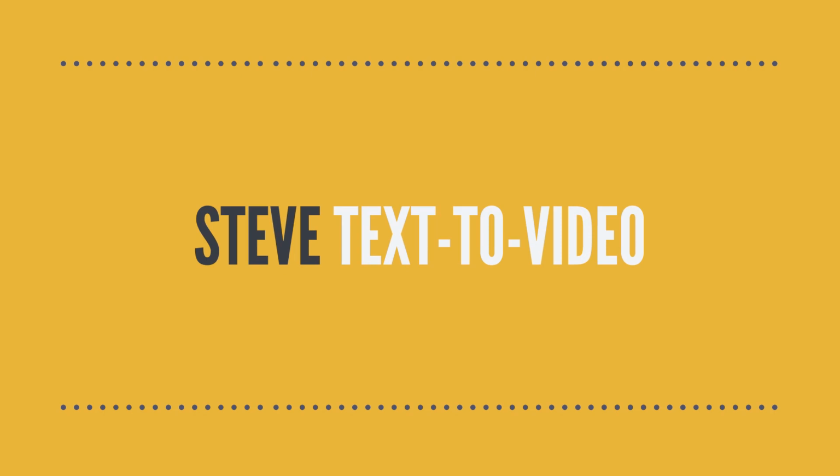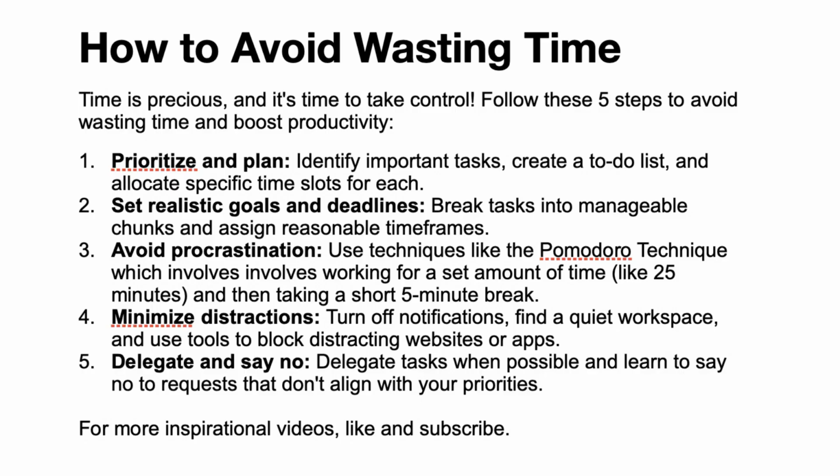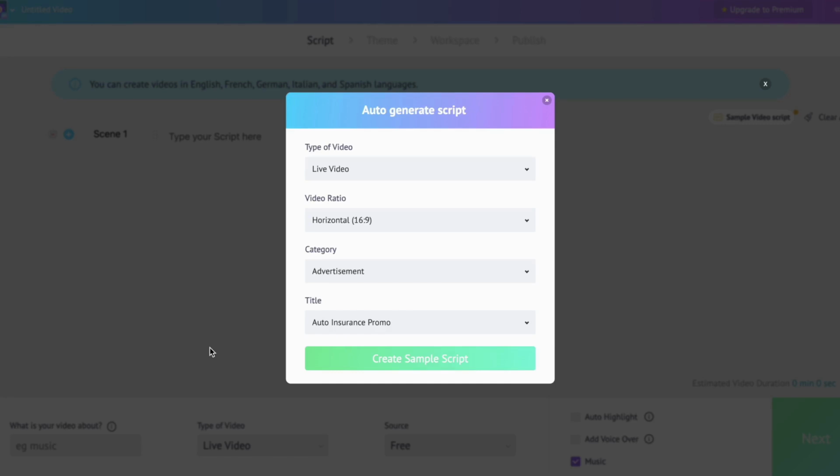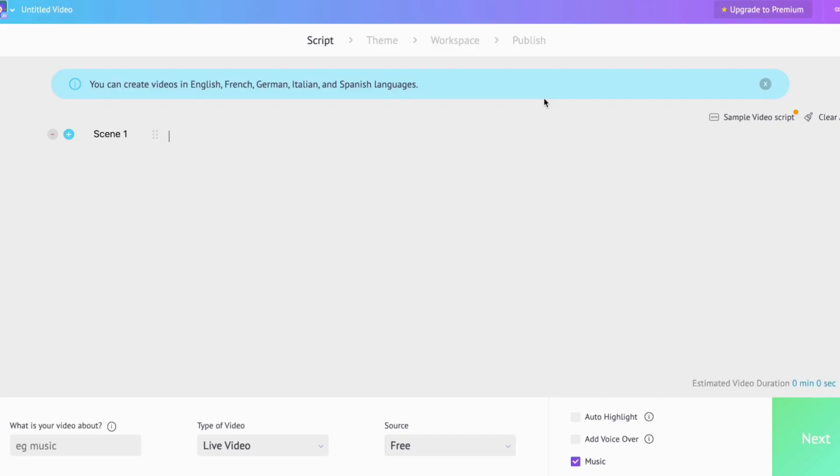Let's start with the text-to-video option. I'm going to use this script that I have prepared, which is a video on how to manage your time. Choose text-to-video and a pop-up will appear with the option of using a pre-written script. This feature is particularly helpful if you're new to Steve. However, if you prefer to use your own script, simply close the pop-up.